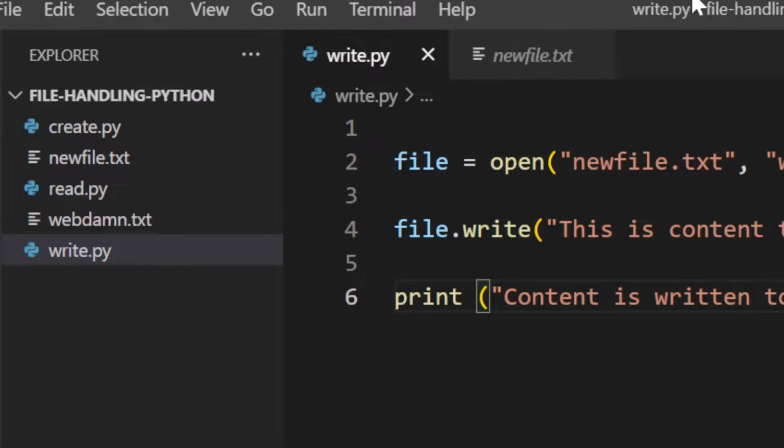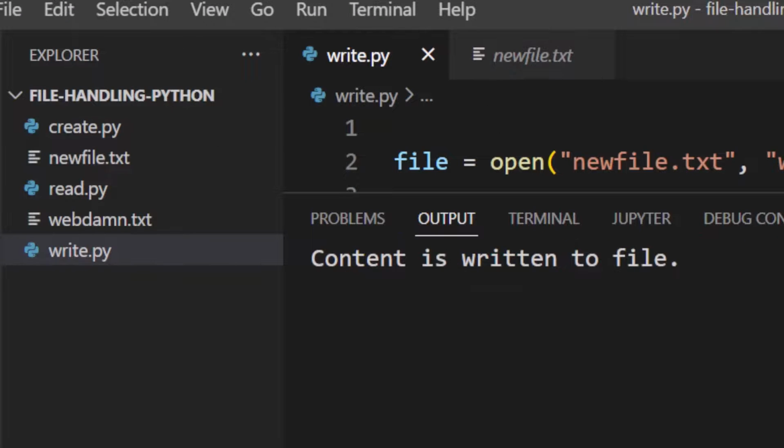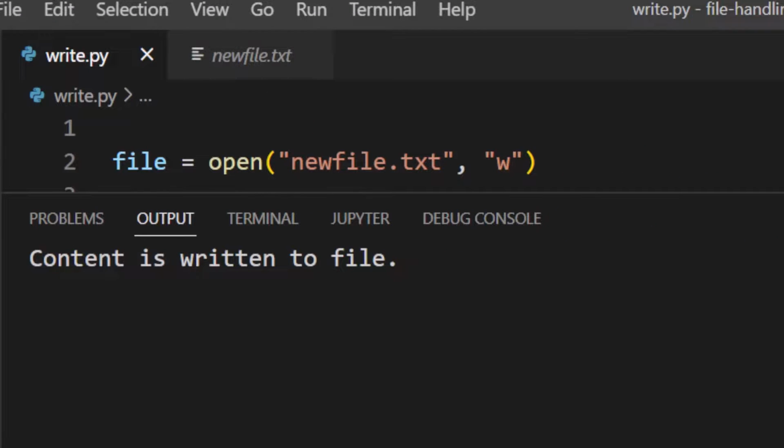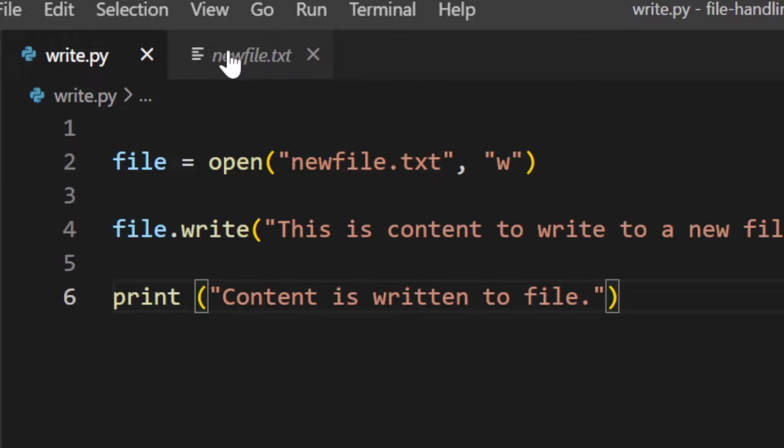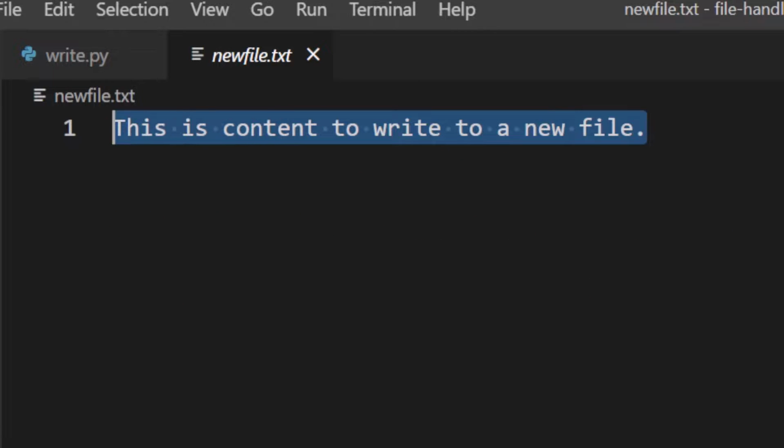Now we will run this. Actually you are seeing that there is nothing, so now we will run this. You can see content is written to file. Now we'll see the file. You can see the content is written here.